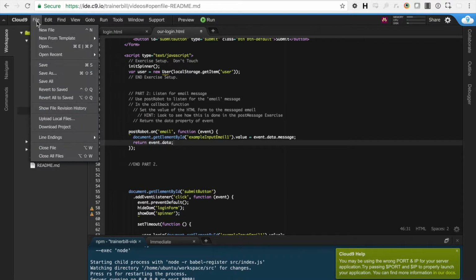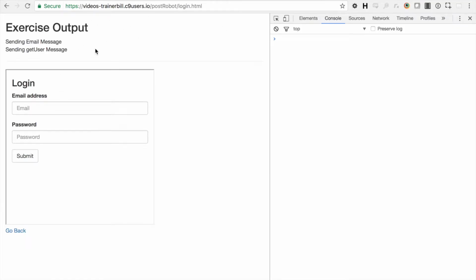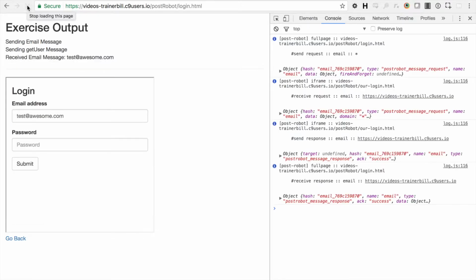All right, so now I'm going to save this file. And now we should be able to take a look at our actual application on the web here. When I refresh the page, my email address should now be automatically populated, and then we should also see some more exercise output. All right, so we see that the email address is pre-populated, and we also see that I sent an email message and that I received the email message, and I even added the email address that was passed in.